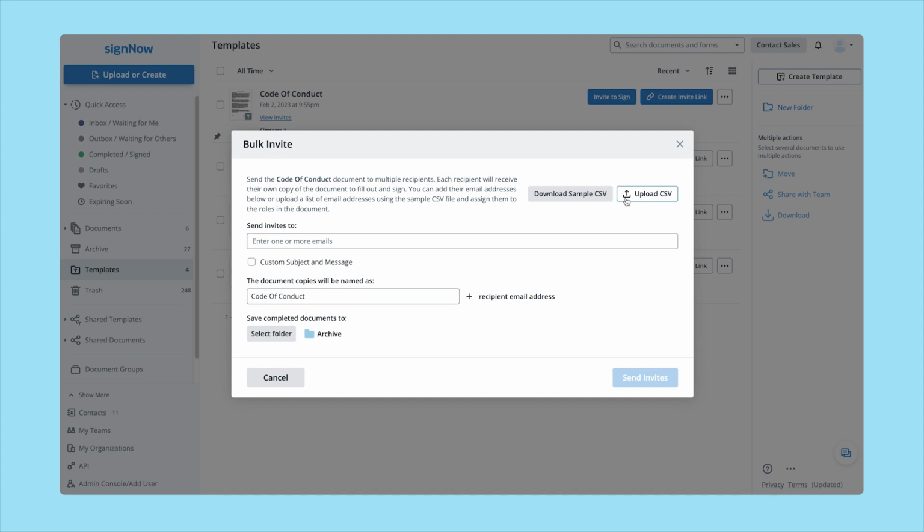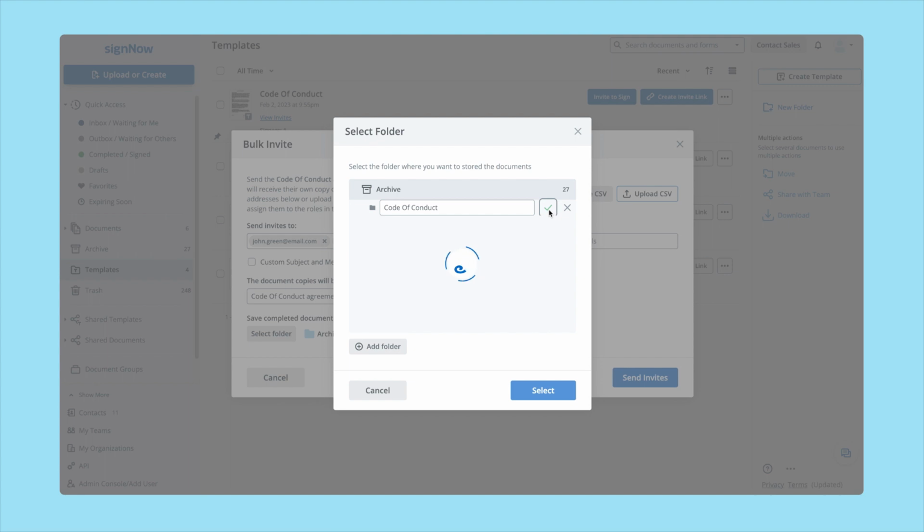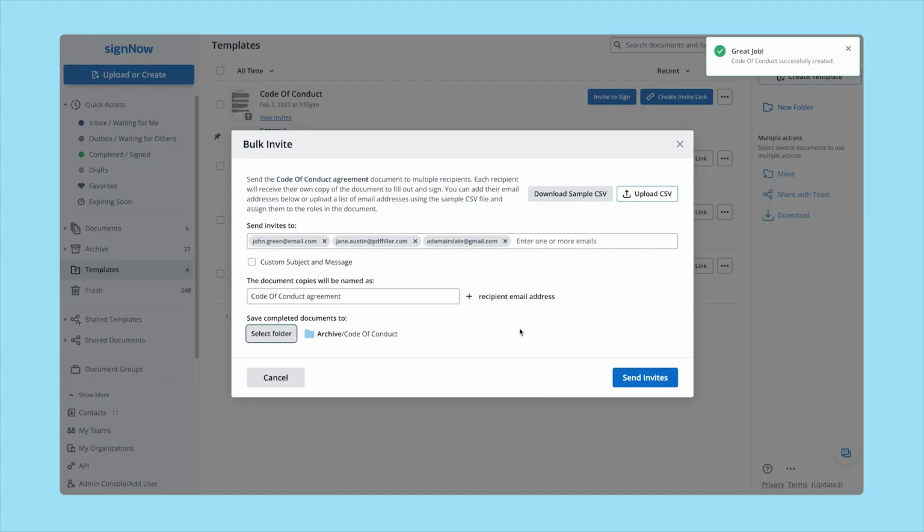In order to use Bulk Invite, your template must contain fillable fields and at least one unassigned user role. You can either upload a CSV file containing a column with signer email addresses or enter them in the empty box. Customize the template name if needed and select the destination folder for completed documents and then click Send Invites.